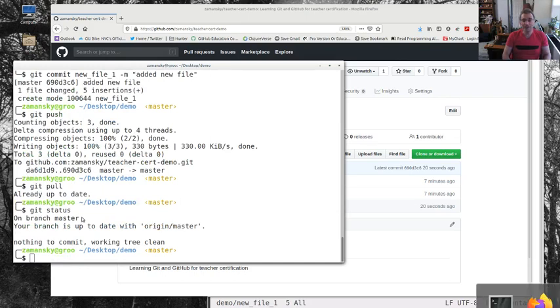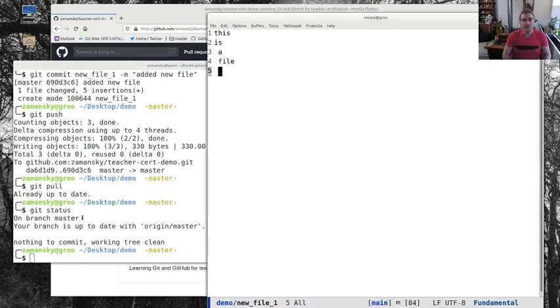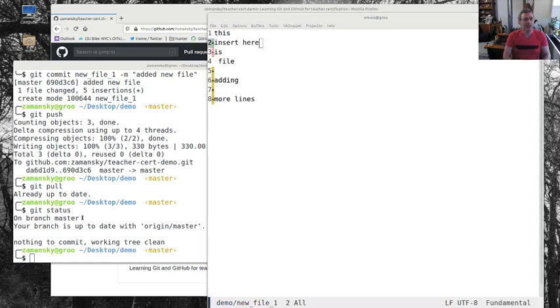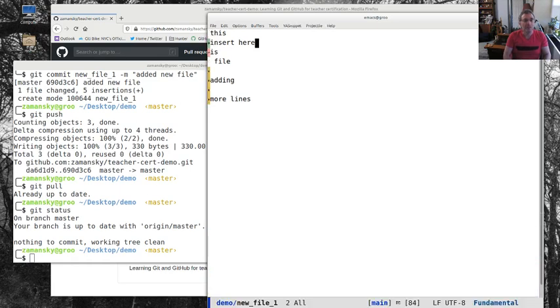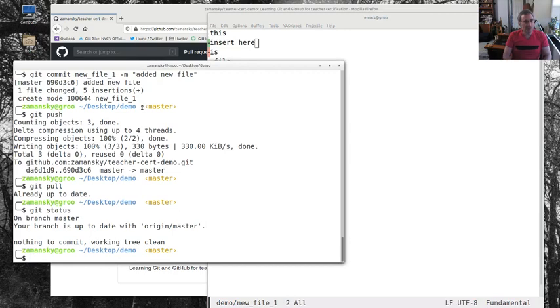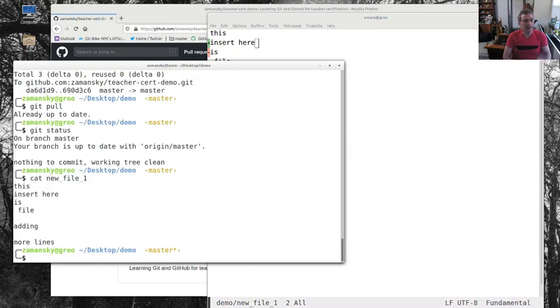So let's go back to our editor, and let's add some stuff. Adding more lines, maybe we're going to get rid of that, and we'll insert here. My editor is set up so it's showing me these little highlights here. I'm going to turn off the line numbers. It's showing me, oh, I added these, I changed this, I deleted here, which is kind of a nice feature. So now, if I cat new file 1, it has those changes.